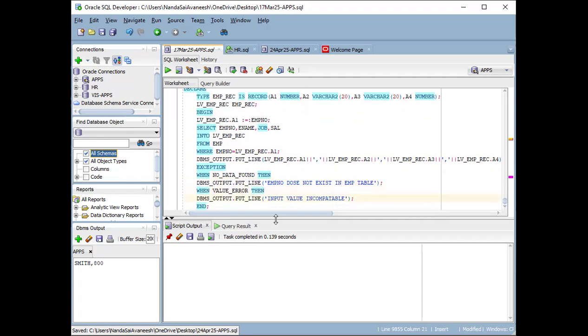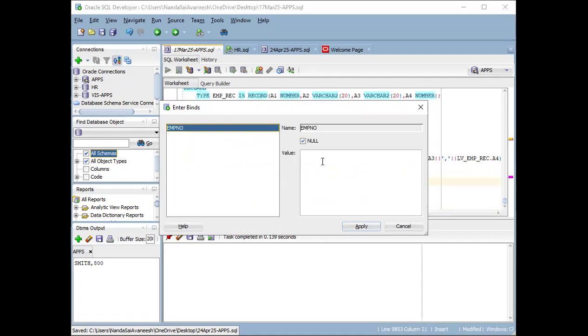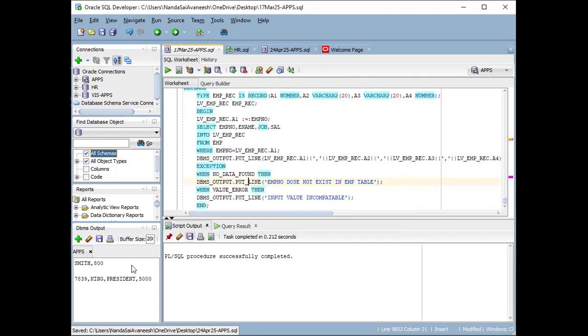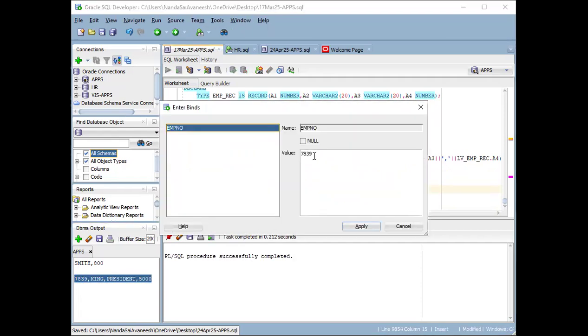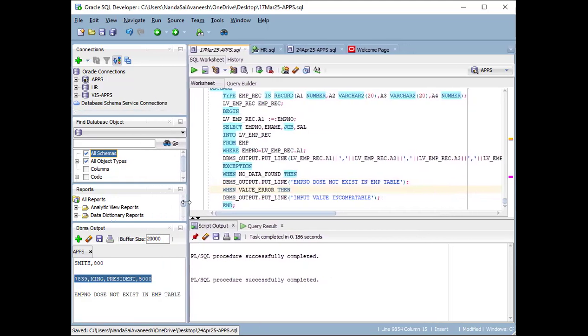When value_error, input value incompatible. So employee number 7839 I'm giving. Then the details it is fetching. At the same time I am executing and providing 1, 2, 3, 4. Then employee does not exist in the table.